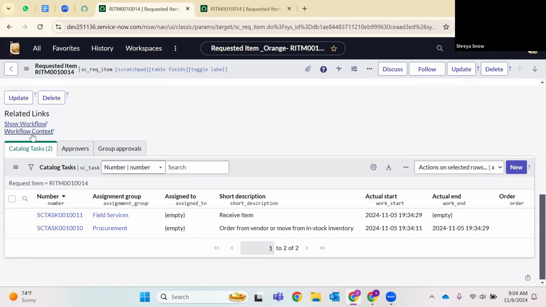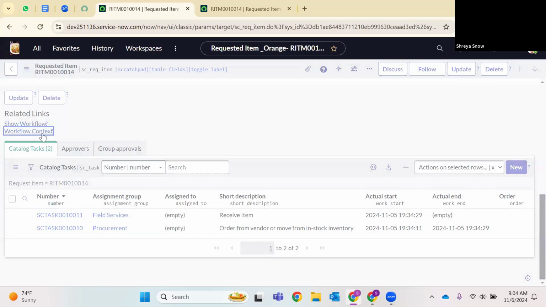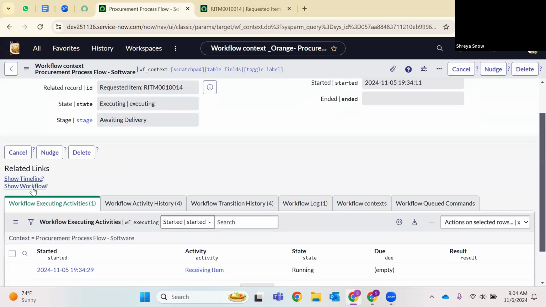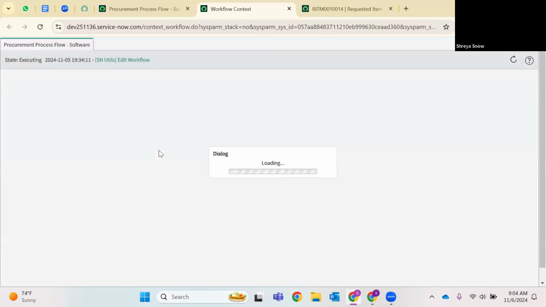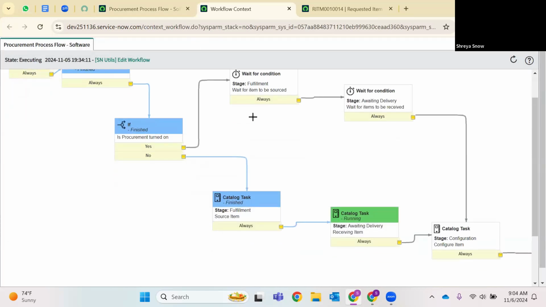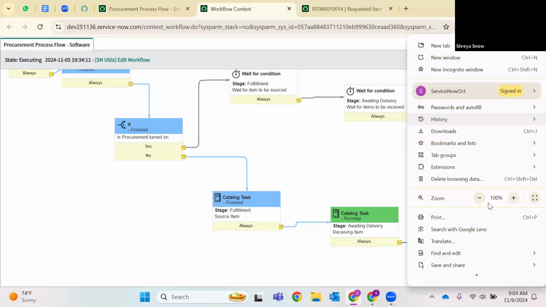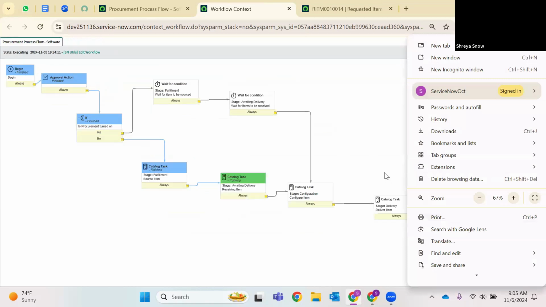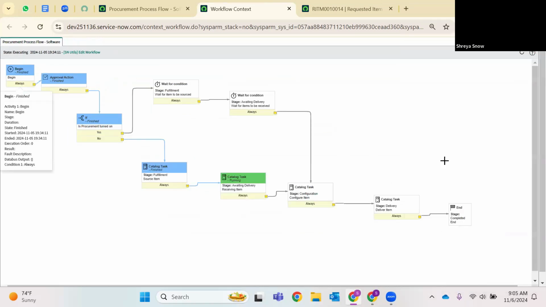Okay, I'll show you how this workflow is working. So I'll just open the workflow from here. We have a context workflow, which is the place from where you can actually create your own workflow. A canvas for creating this workflow is available. See, begin steps and end steps will be there on each and every workflow.